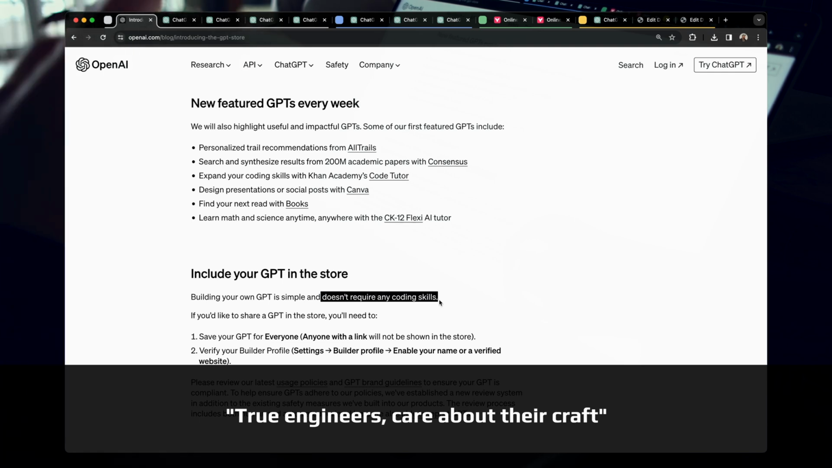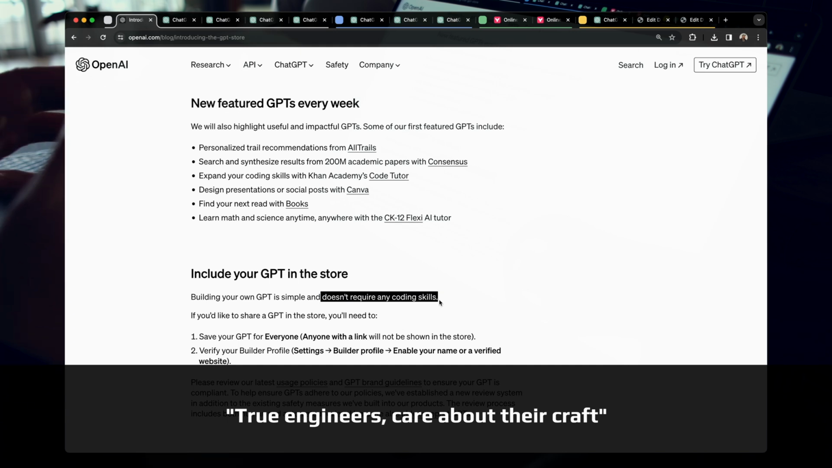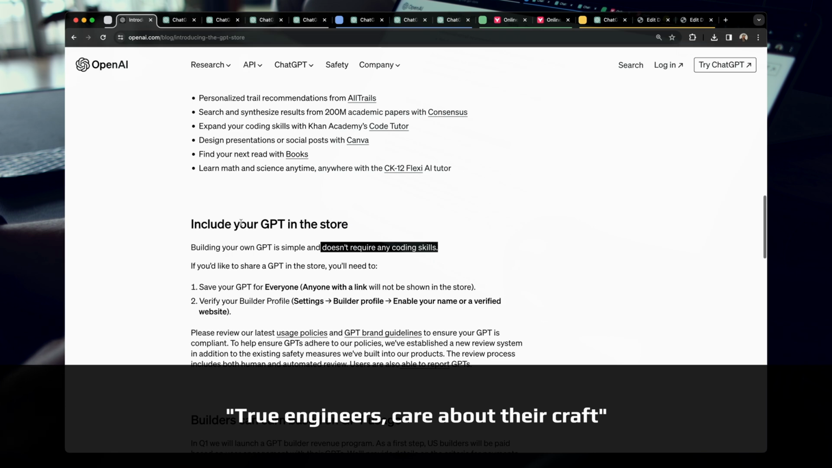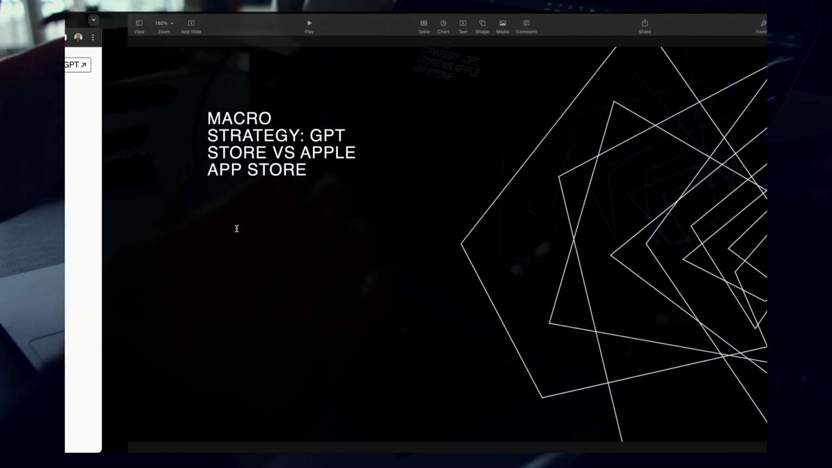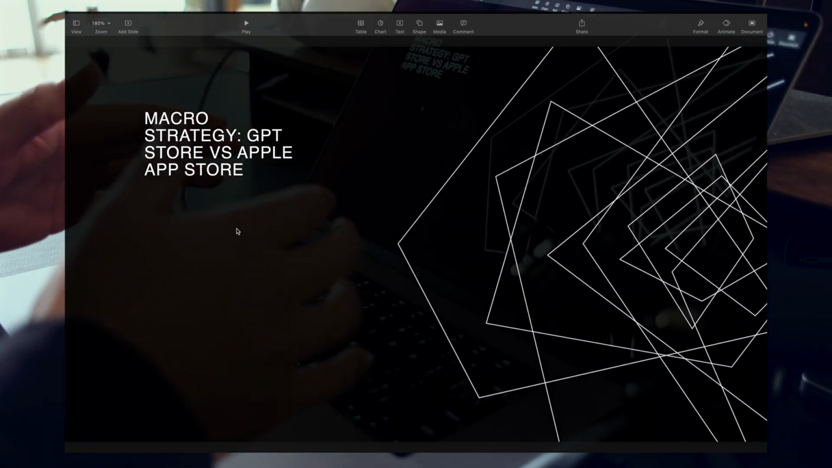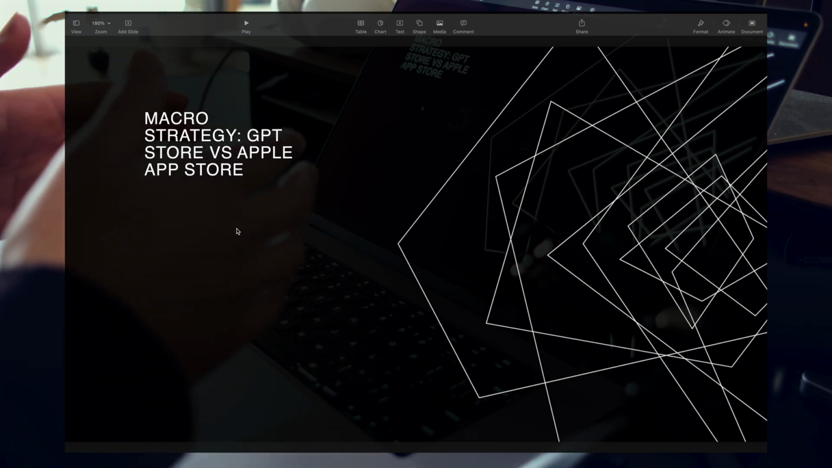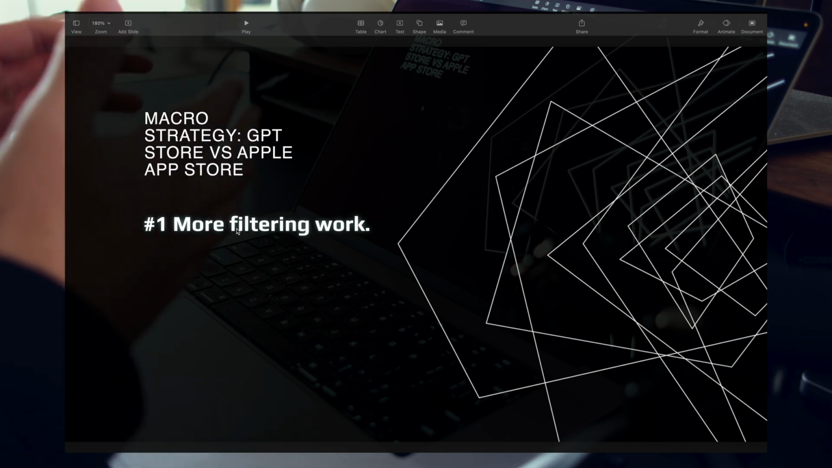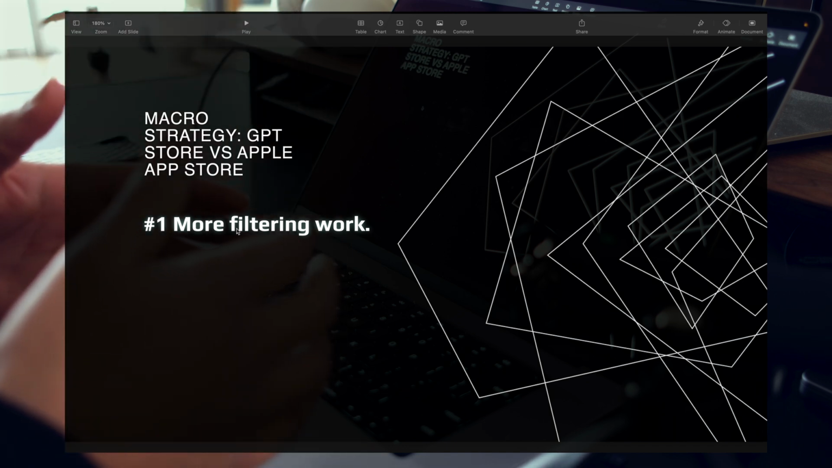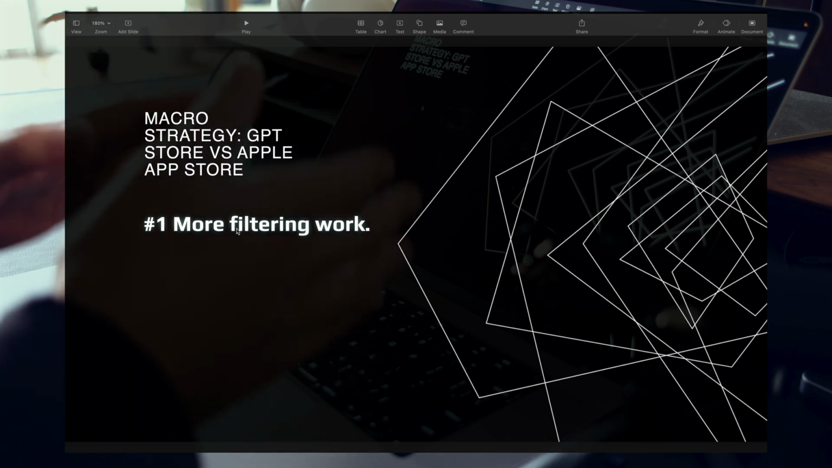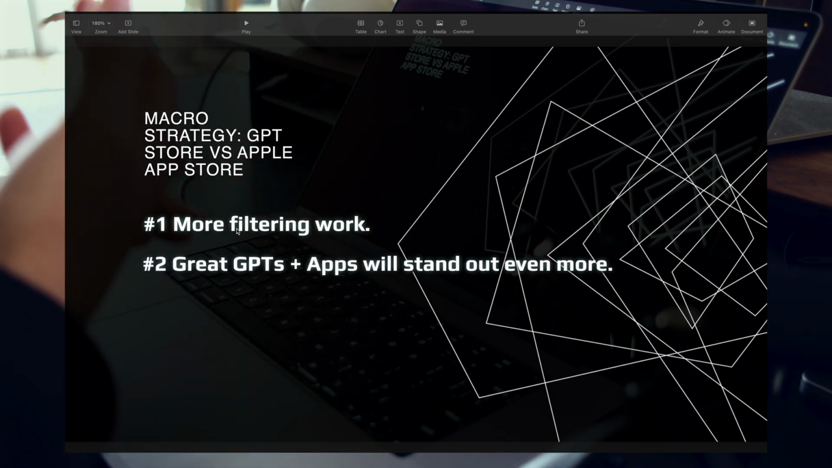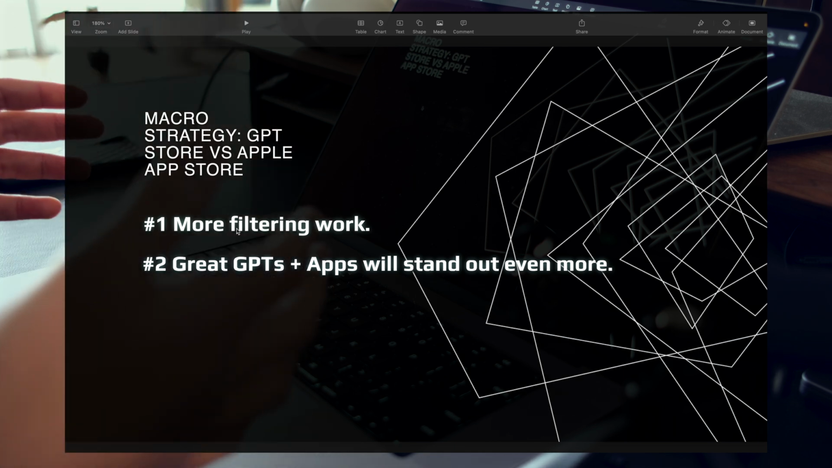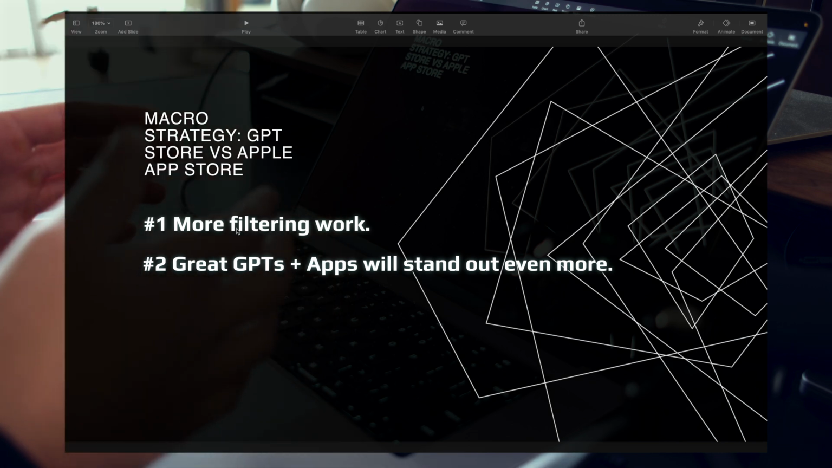An app store for anyone to build on means there's going to be a hilarious amount of junk and useless GPTs. So this has three major implications, the last one being the most important for you. It means there's going to be more filtering work, right? We're going to have to sift through the bad GPTs, especially as OpenAI improves their search capabilities, adds tagging, etc. It also means, though, great applications will stand out even more because there'll be a dime a dozen, a sea of GPTs. So the great GPTs will likely rise to the top very quickly.